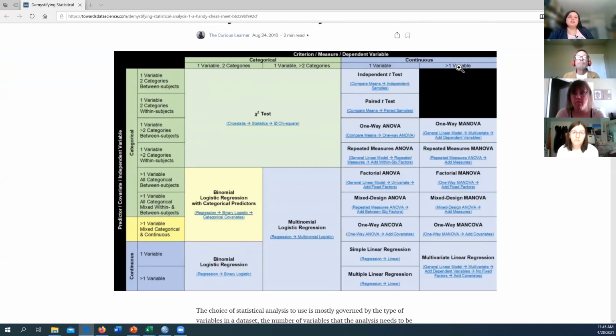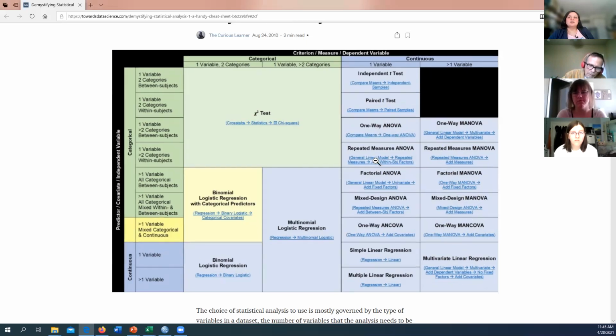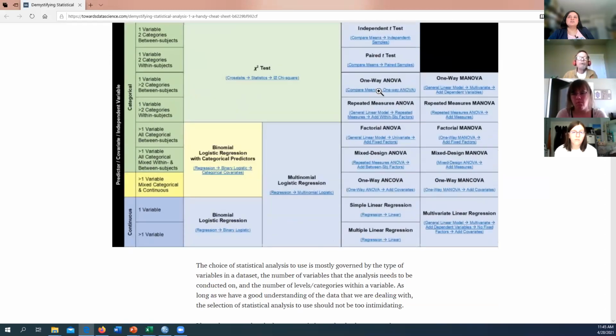If you have more than one variable, this is Haley, it's going to be under here. You're not going to do a linear regression. We don't need that. You're not going to do a MANCOVA. You're not going to do a mixed design because you don't have between and within subjects. You're not going to do a factorial. You're going to do a one-way MANOVA or ANOVA. And we'll talk about what that means. But this is just a good little cheat sheet to see what kind of analysis you'll have to run.